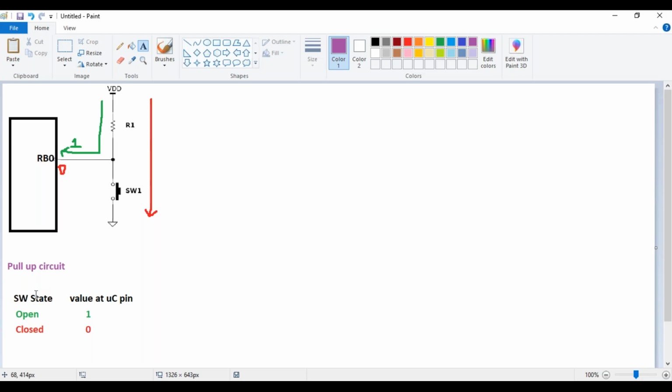Understood this? Everybody, is this clear?